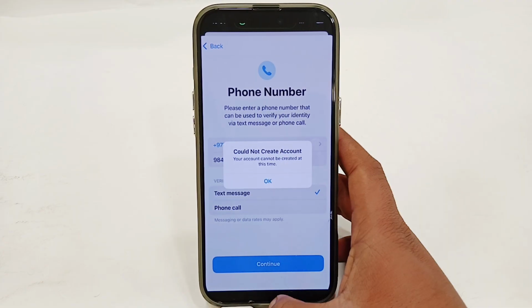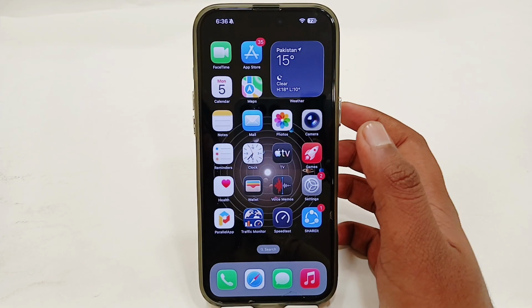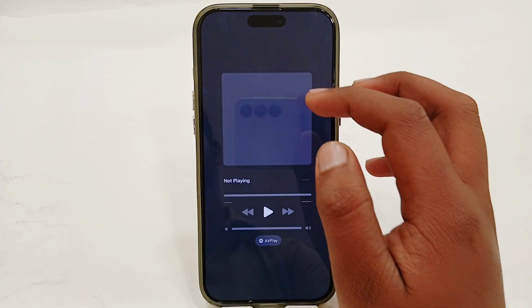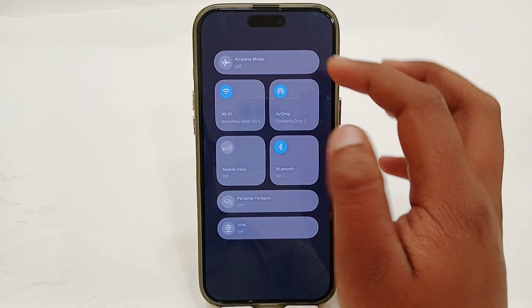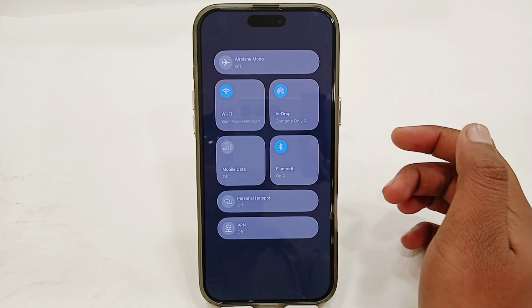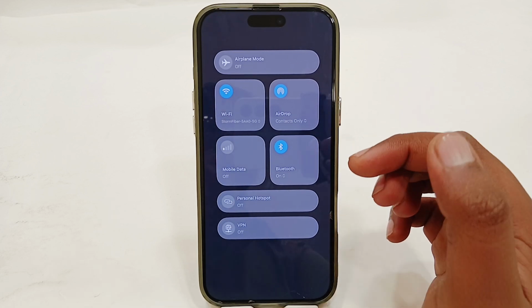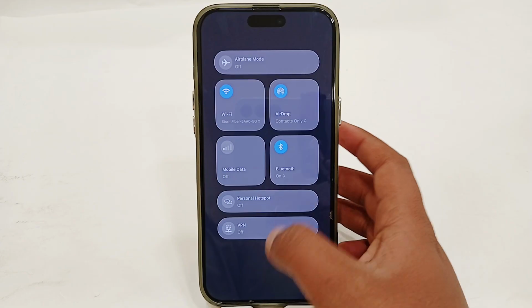So you just have to simply go back from here and make sure that you have a stable and strongest network connection. It might be your Wi-Fi or cellular data. You can also try to switch between your Wi-Fi and cellular data, or you can try to connect to a different stable and strongest network connection.